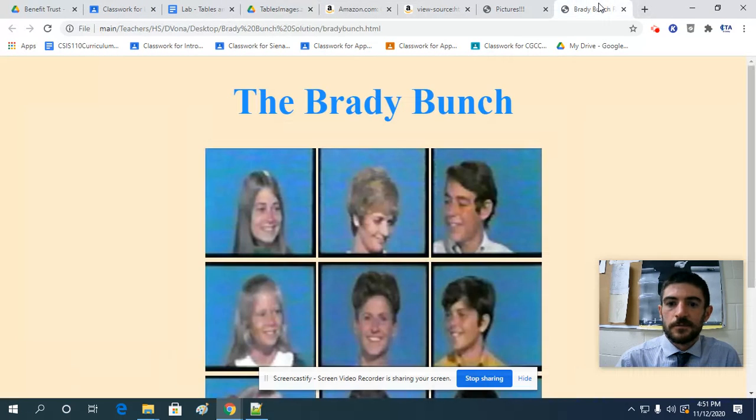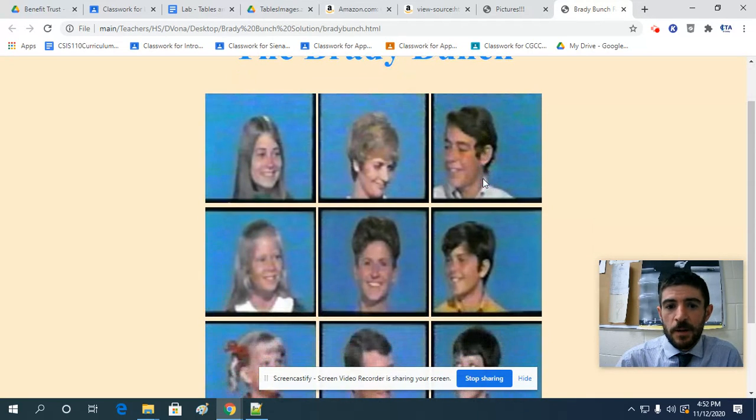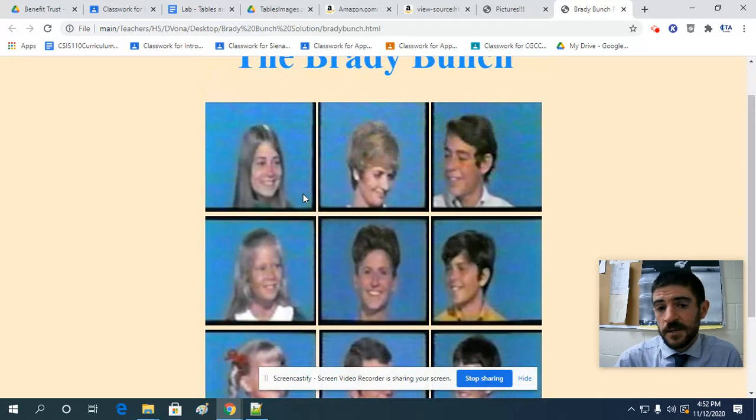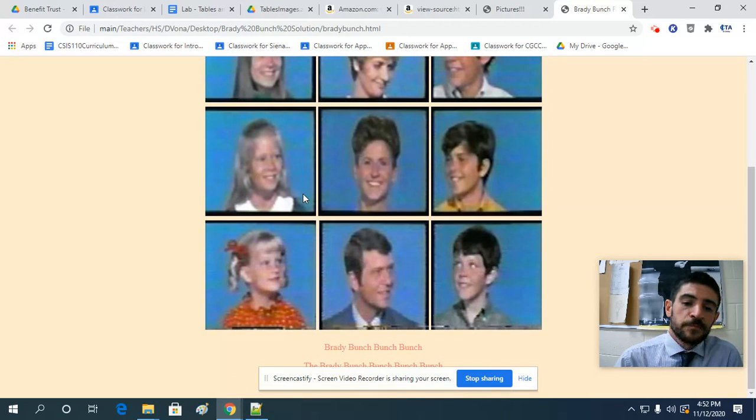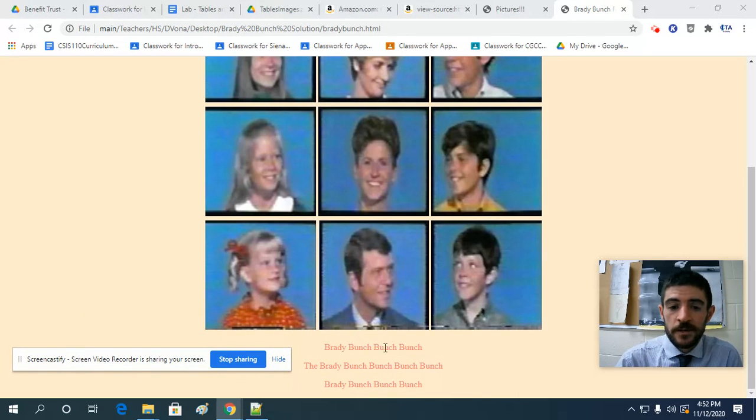All right, so here's mine. It's got this beautiful title, The Brady Bunch, above it. Here's my pictures inside of my table. My table is centered. Again, that's up to you. And then down below, I have my haiku. So it's a really good one.